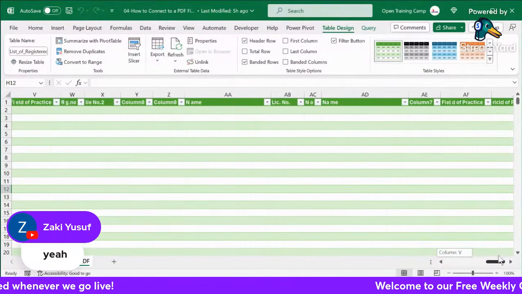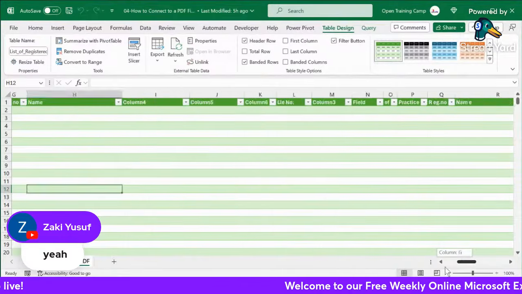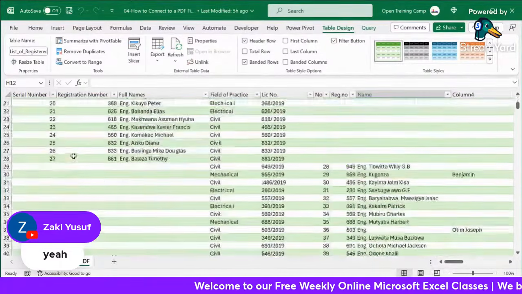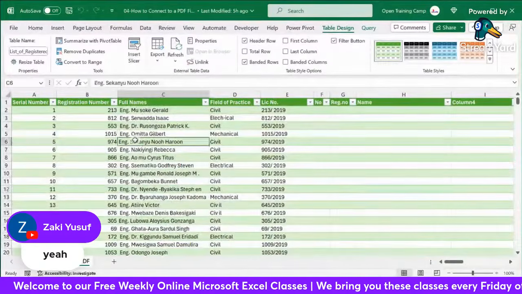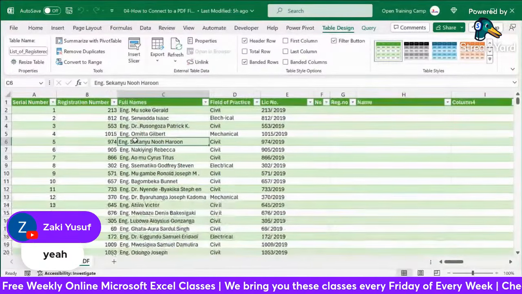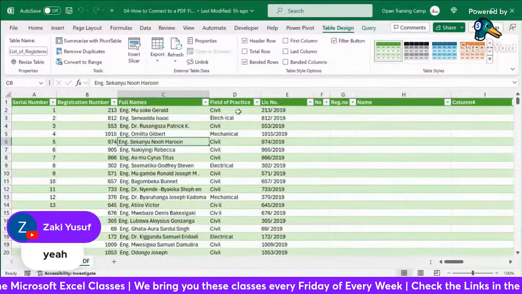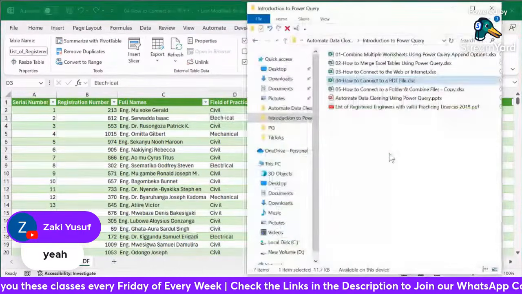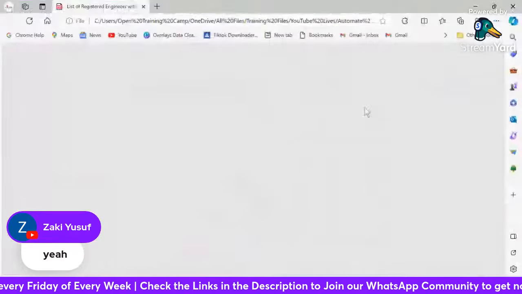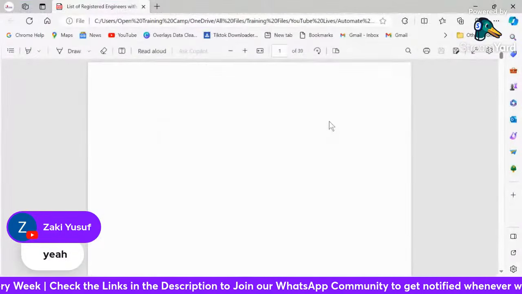We have some other columns that we forgot to remove. They've come along. I think we haven't removed some of the columns. But let me hope that, members, you get the idea of how you can actually extract data from PDF files. Okay, let me just open the file so that you can have a look at it.